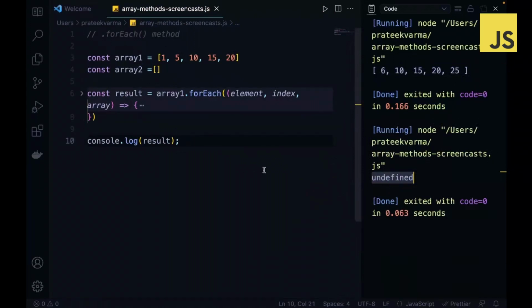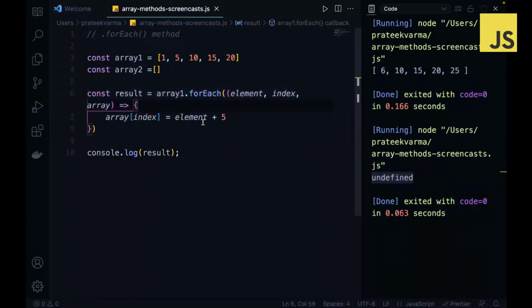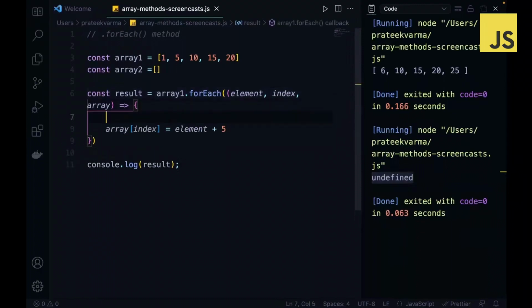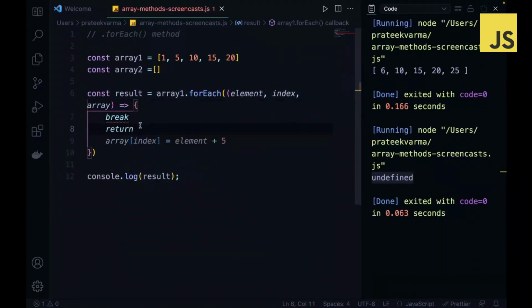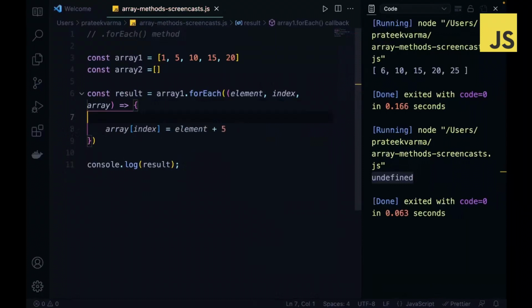Note that the forEach method will always run for each and every item. It cannot break or return from within the iteration, which means that I cannot do something like break or return from here. These syntaxes are not valid for the forEach function, unlike some other loops like the for loop and the while loop, which can. So this function is useful in certain scenarios where you want to run side effects on the array.